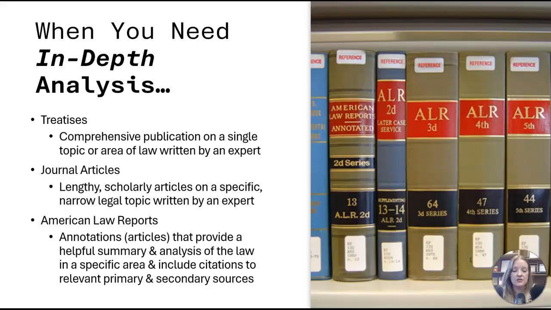Now, those sources that we just looked at are more focused on gaining background knowledge, right? What about if we want to go deeper? We have that background knowledge solidified. We want to move more specifically into our precise issue.